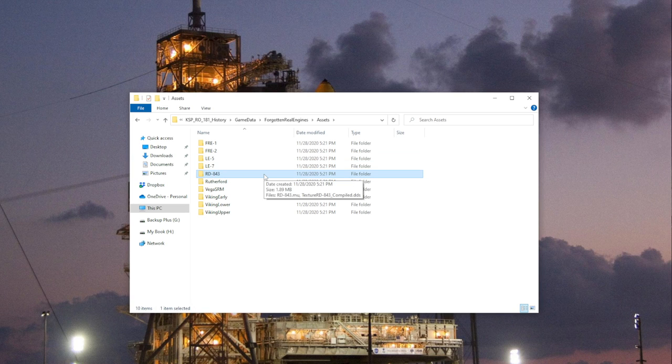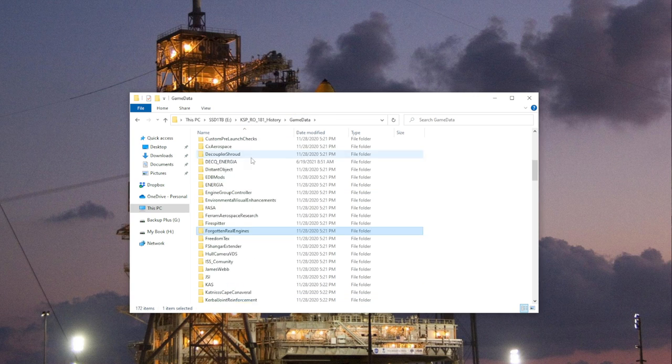RD-843, I think, is for the Vega rocket. Rutherford engine, of course, for the Electron rocket. There's the Vega other parts, the solid boosters. And the Viking engines were used by European Space Agency, also applicable to the Indian Space Agency with the Vikas engine. So Forgotten Real Engines there.